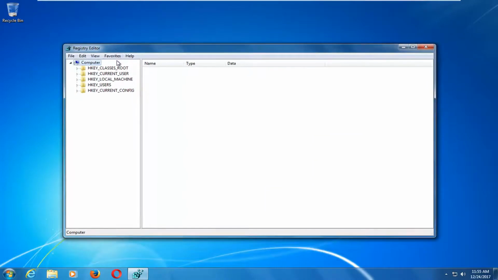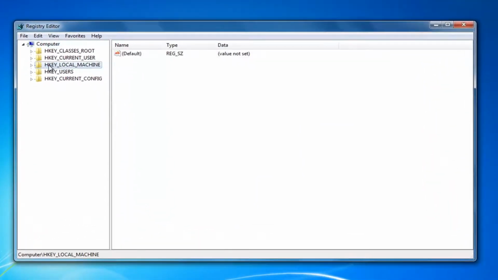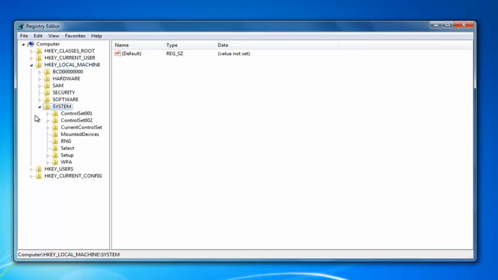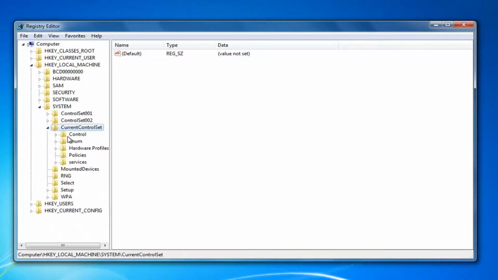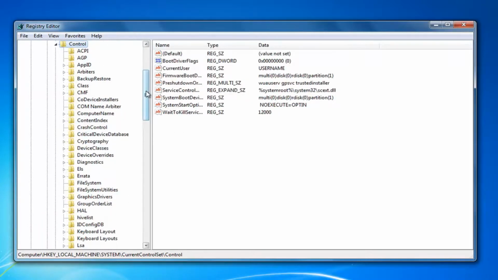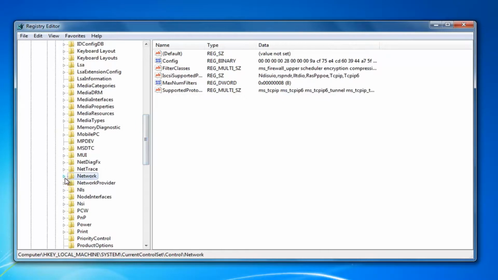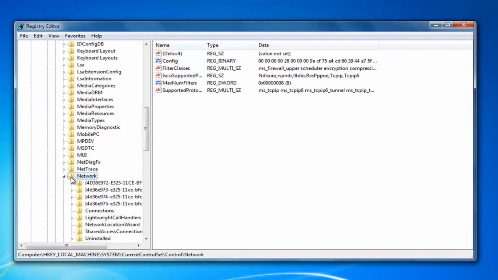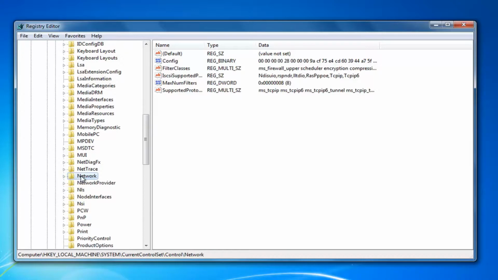Now you want to go up and find the HKEY_LOCAL_MACHINE folder right here, and you want to expand that. Either double click on the HKEY_LOCAL_MACHINE folder itself or left click on the little arrow next to it. Now you want to do the same thing for the System folder right here, and now for CurrentControlSet right here. So expand that. Now expand Control. If you need to make this page a little wider, you can just drag this bar over a bit. Now you want to go down to Network right here, expand that, go down to Network, and just left click on that one time.